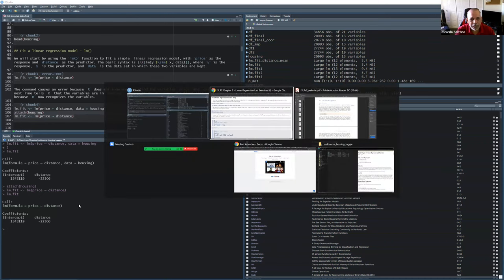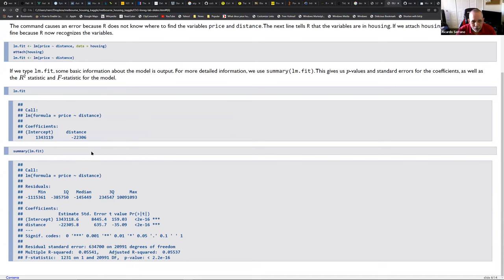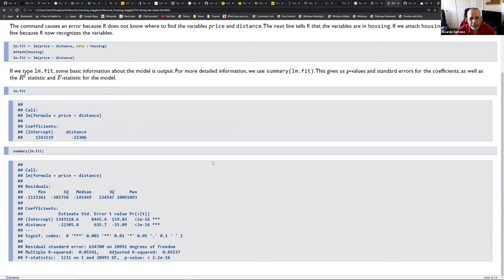So let's go back here. We have our fit. Then R makes it very easy to get a summary of that model. In the element fit, you have what is called an object in R, that has a lot of information packed there. So what summary does is give you a summary of the information that is within the lm fit. So let's see what kind of information we have here.